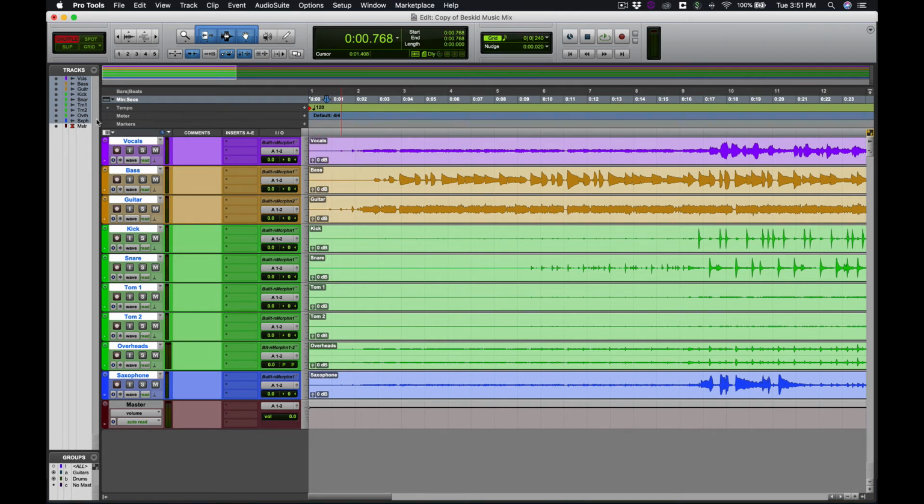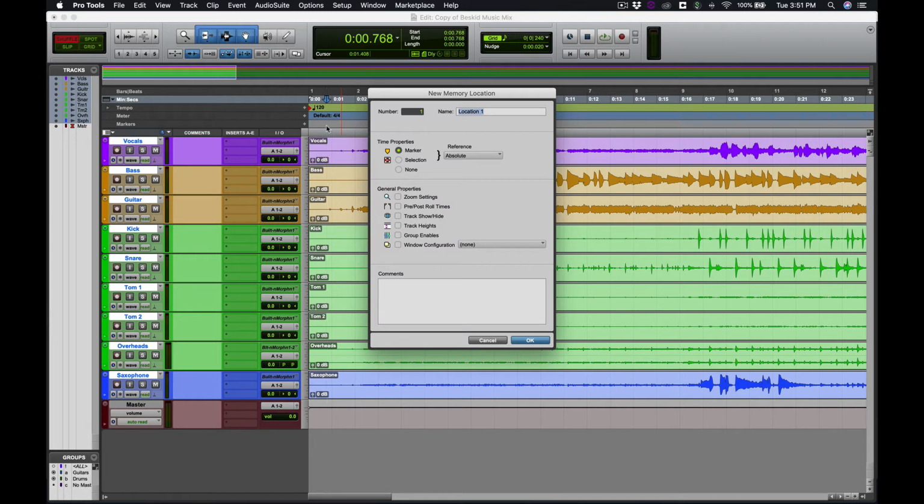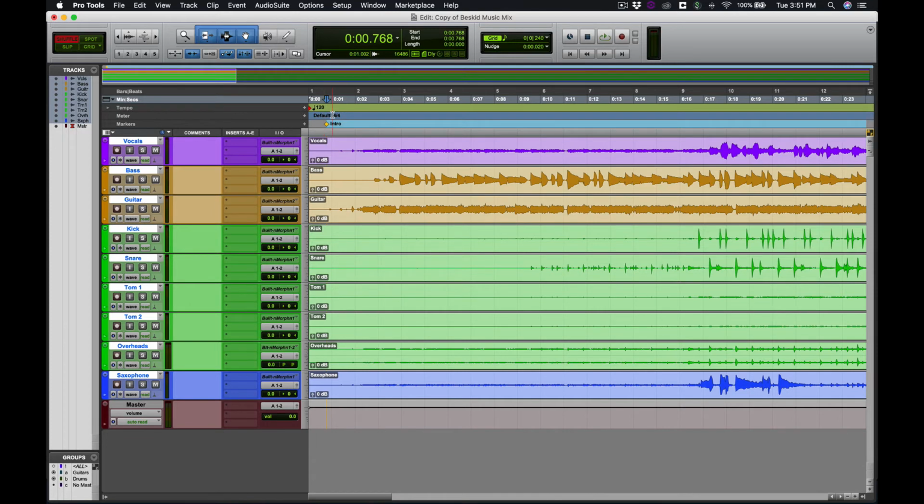And what I do is just find the markers area in the timeline and hit the plus sign. And then my memory location, I guess they refer to it as, I'm going to call it an intro. And that's going to give me a little marker right there that I can easily click on and get to that spot. So again, just going to be listening, making observations.